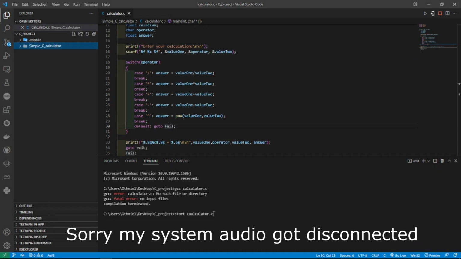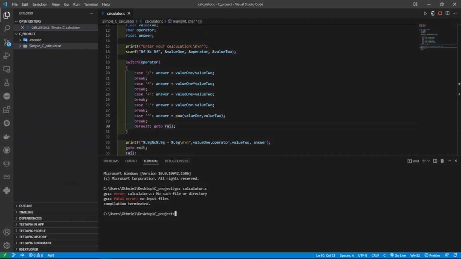The reason why we are having this error is because we haven't currently entered into the simple_c_calculator folder. We haven't entered into it. So I'll just say ls so that I can list what is inside my current directory. So I'll now say cd simple_c_calculator. I'll just hit enter. So currently I'm inside it.